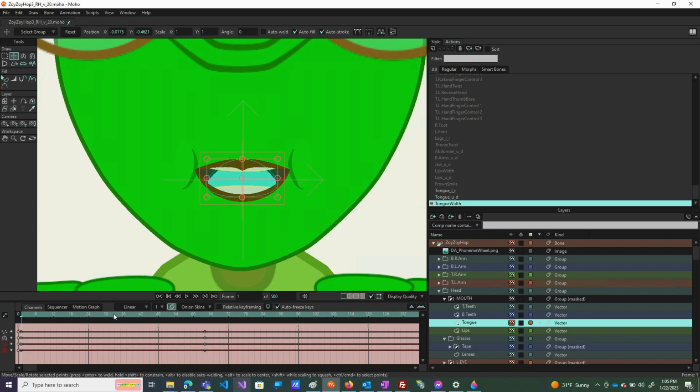And then go to 32, and we're just going to reset. Boom. So now we can get the tongue very narrow or very wide, whatever we need. And then go back out to the main line.